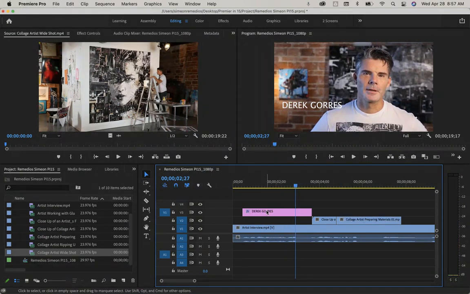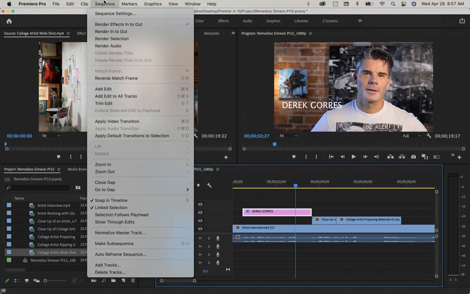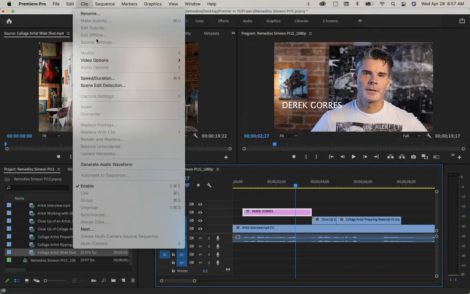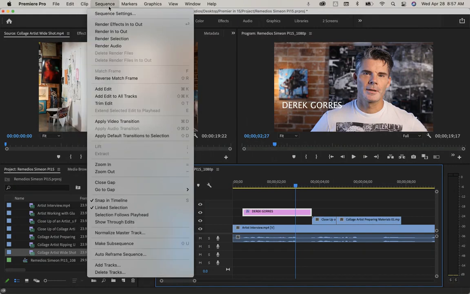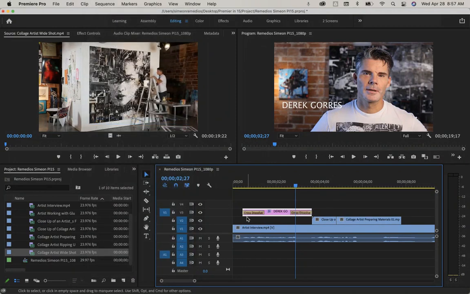Now I wanted to kind of fade in and fade out. So how do you do transitions? Very simple. You select the clip that you want transitions on, and you go to sequence or clip, and you can go video options. Here we go. Sequence, apply video transition, and the shortcut is Control or Apple D. And there's the cross dissolve.